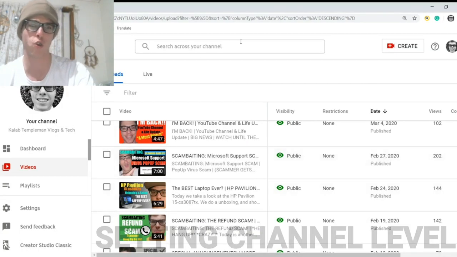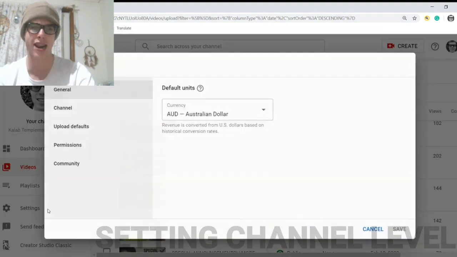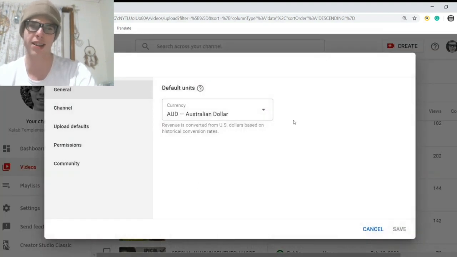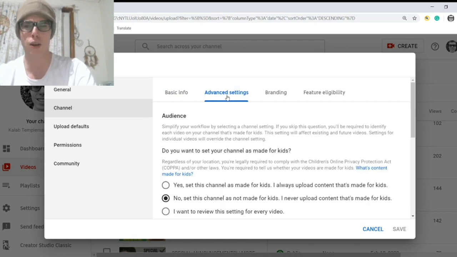So what you need to do is you need to go to studio.youtube.com, hover down here under settings. You want to go to settings and then you want to go to channel. Now, once you go to channel, you've got your basic info here. You want to go to advanced settings. When you go to advanced settings, it'll say audience.